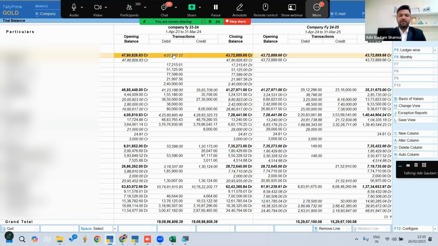The second column is showing me the opening balances, the debit and credit and closing balances of previous year. And the third part is showing me the opening, debit, credit and closing balance of current year. That is the new financial year. Okay. So how to do that comparison?